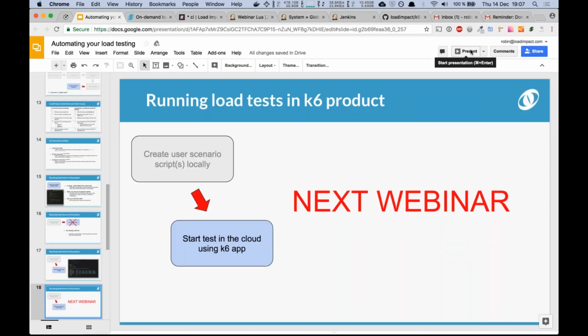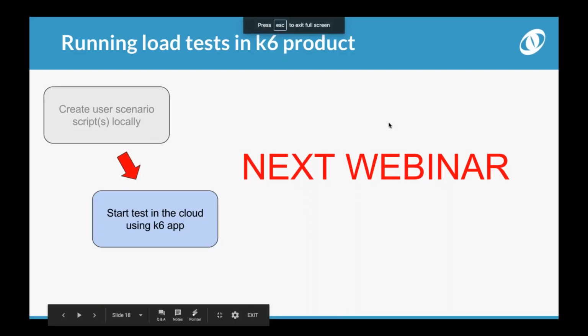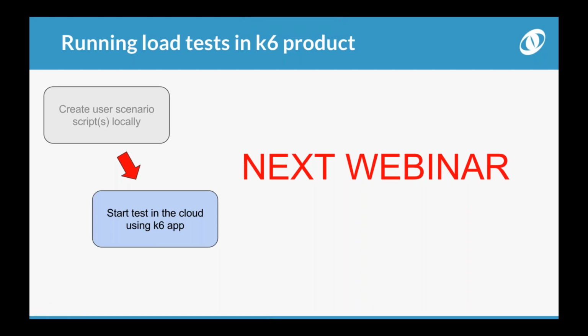Good, let's head back to the presentation now. So that was executing a K6 test locally, and then we also ran it but output the results to the cloud service so that we could graphically do a result analysis in the cloud. The second execution mode is cloud execution, but I'm not going to go into that now because that's going to be the subject of our next webinar. So please keep an eye out for the invitation for that webinar. We will cover the cloud execution aspects of K6.